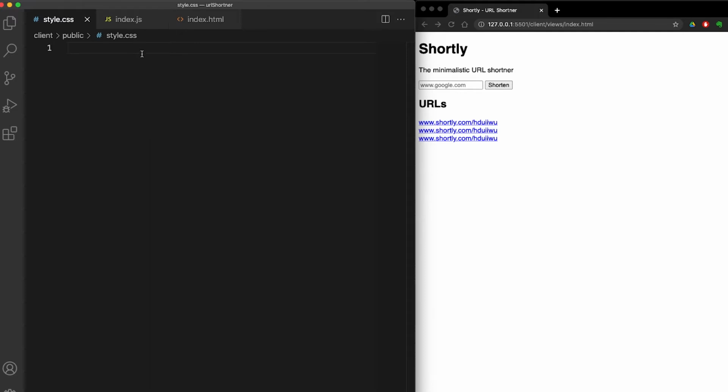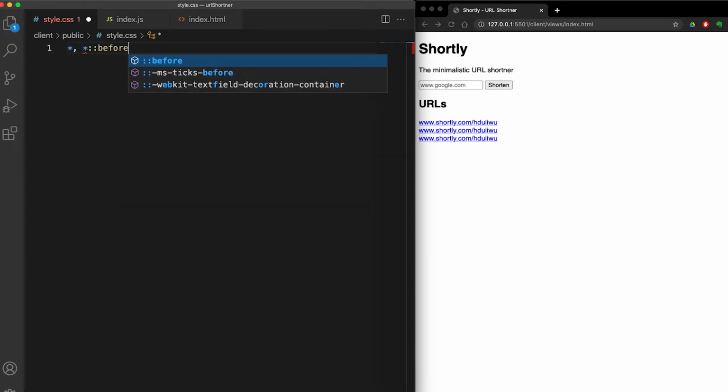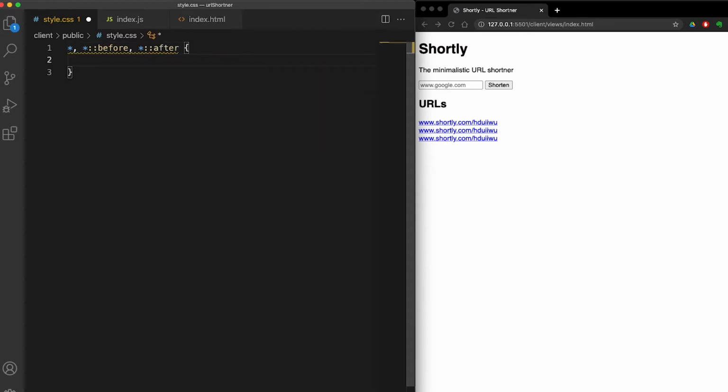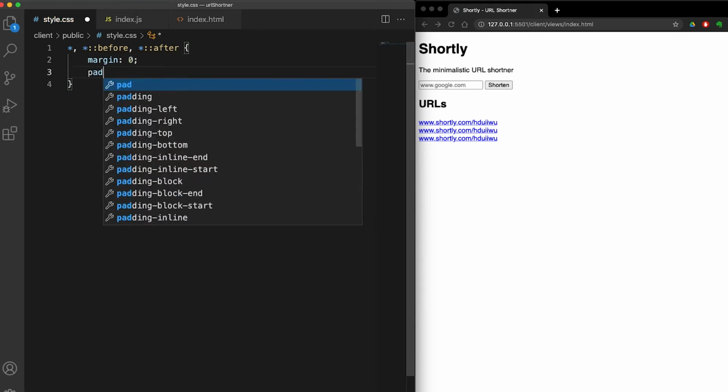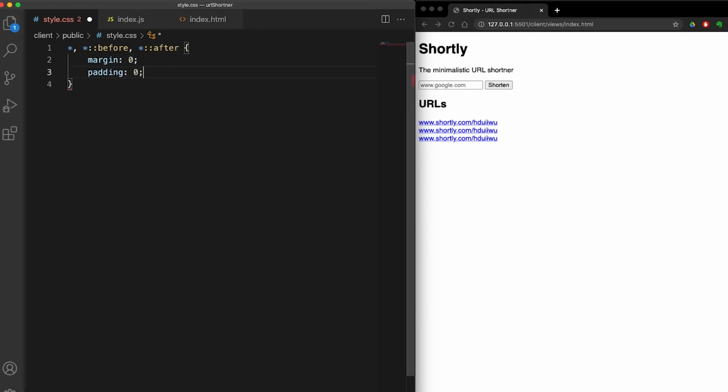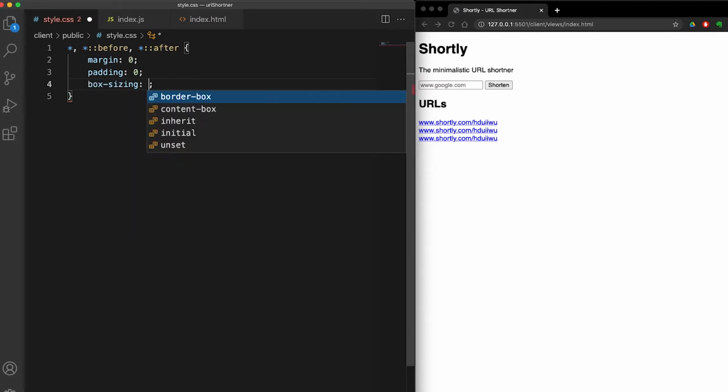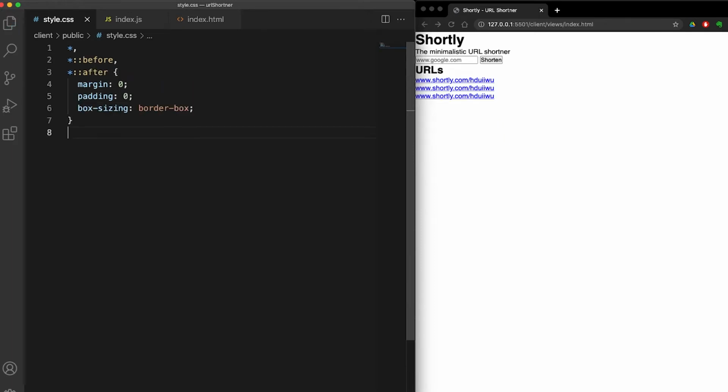So the first thing I always like to do is select everything, including the pseudo elements, so the before and after, and get rid of the predefined margin and padding. So I'm going to set the margin to 0 and the padding as well. And then I'm also giving it a box-sizing of border-box. This is what I like to do to start off with. And if I save it, everything gets squished in like this. So I removed the margin and the padding.